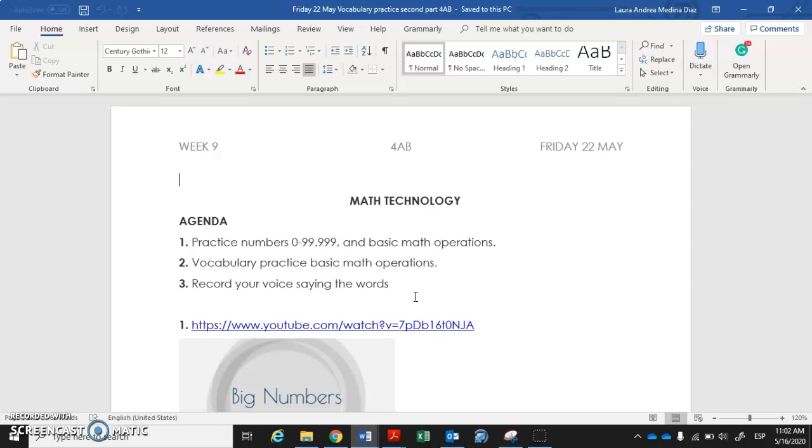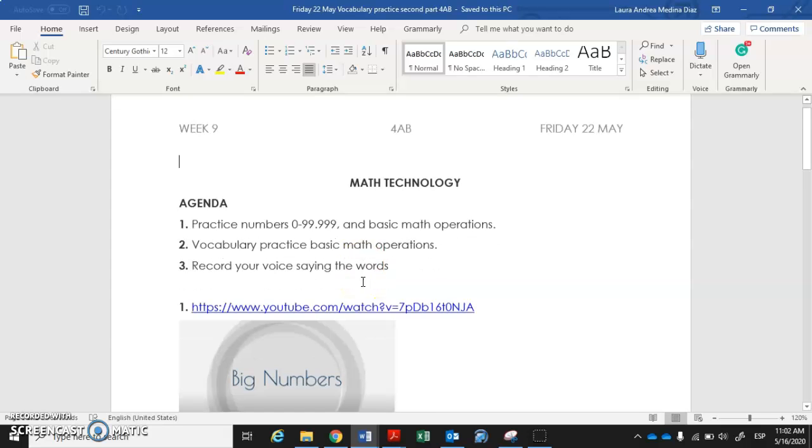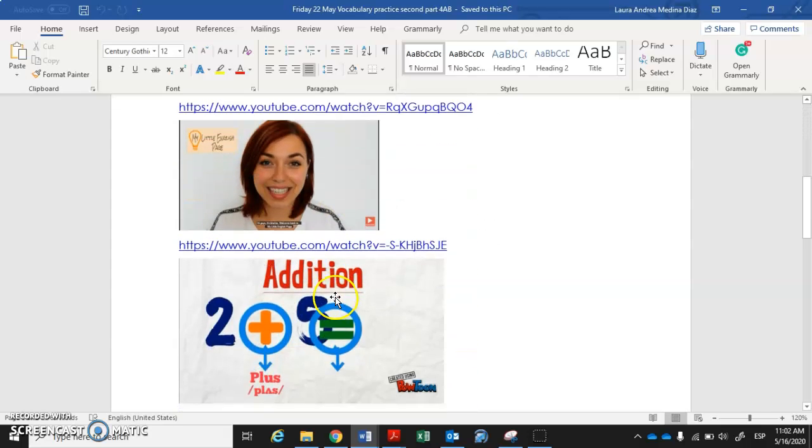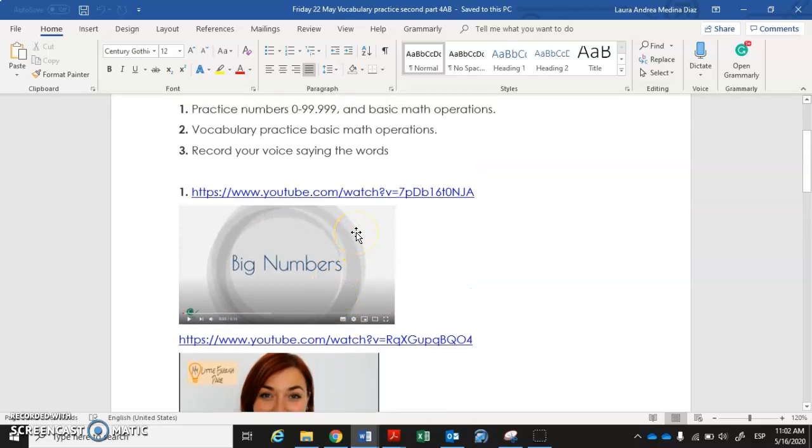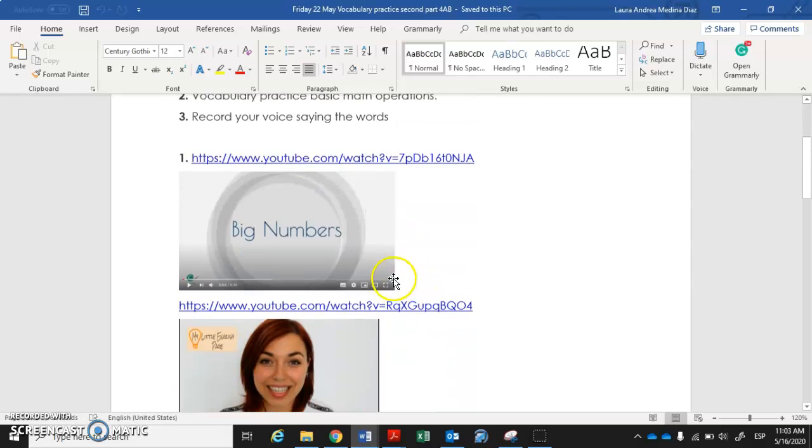Now the second part of the vocabulary is about numbers from 0 to 99,999. Okay, it's difficult to read this number, but I'm going to give you three different videos where you can see and practice how to say these big numbers, and how to say the basic math operations, which are four. So you just need to click, all of them are on YouTube.